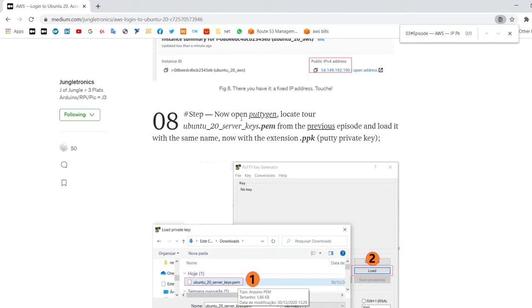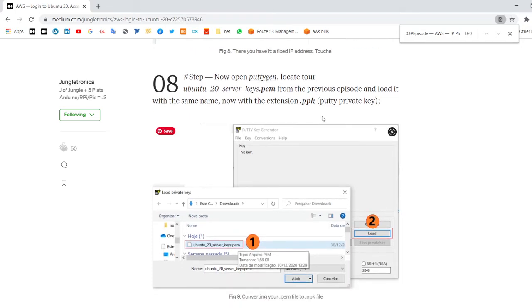Now let's open PuTTYgen and locate your Ubuntu server key pair file. We have to convert it to the PPK private key.